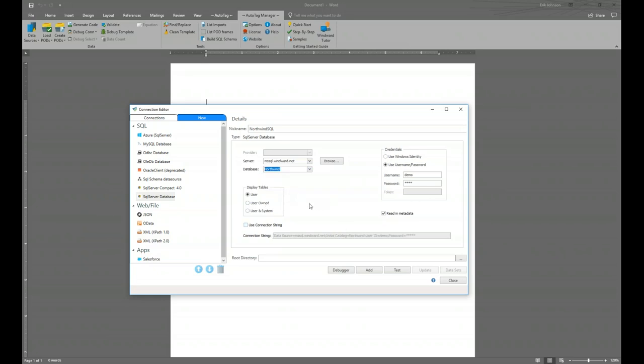Now, instead of going through this whole process of entering in this information, if your DBA has provided you with the connection string, you can come down here, click on this use connection string checkbox, and paste in your connection string right here. I'm not going to use that right now. I just use the stuff that I've manually entered in, but just wanted to show you that this is here. And last thing is the root directory, and this is for using relative paths within your tag. So if you're referencing sub-templates or images that you have on a shared network, you can provide the root directory for Report Designer to use to locate those sub-templates or images.